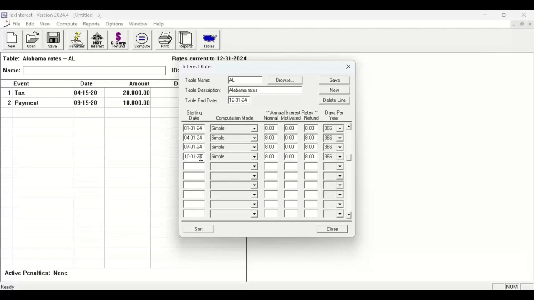So here we have a starting date and new rate every quarter. And Alabama uses the simple interest computation mode. And here is the normal rate, and this represents the rate for calculating underpayment interest. Next, we have the motivated rate, and this is not really applicable for a state table. Next, we have a refund rate, and this represents the rate for calculating overpayment or refund interest.